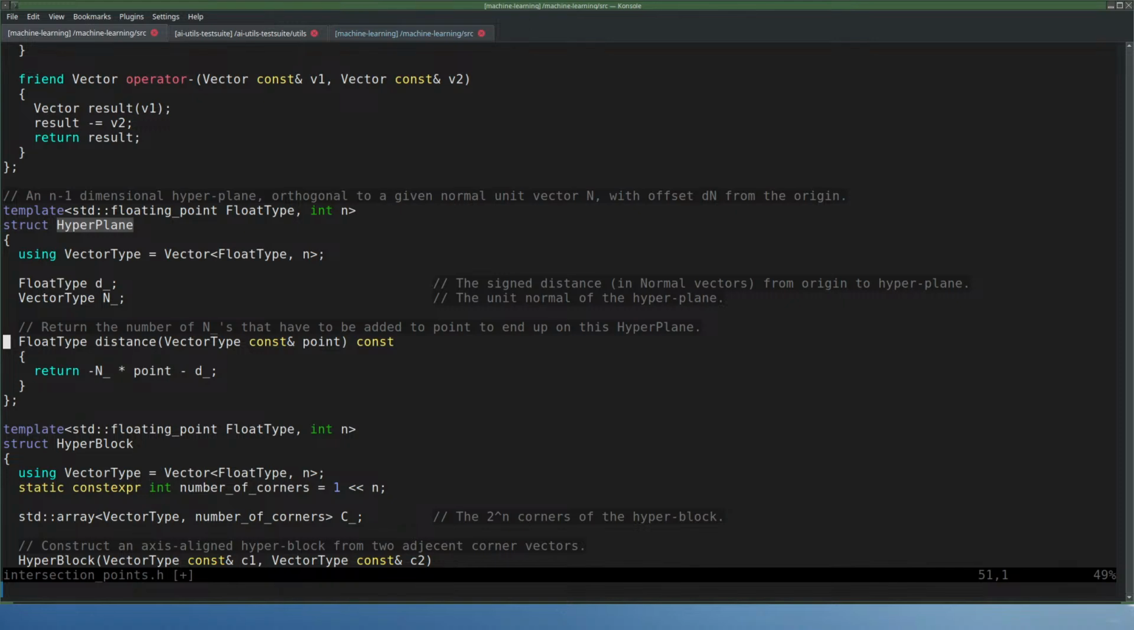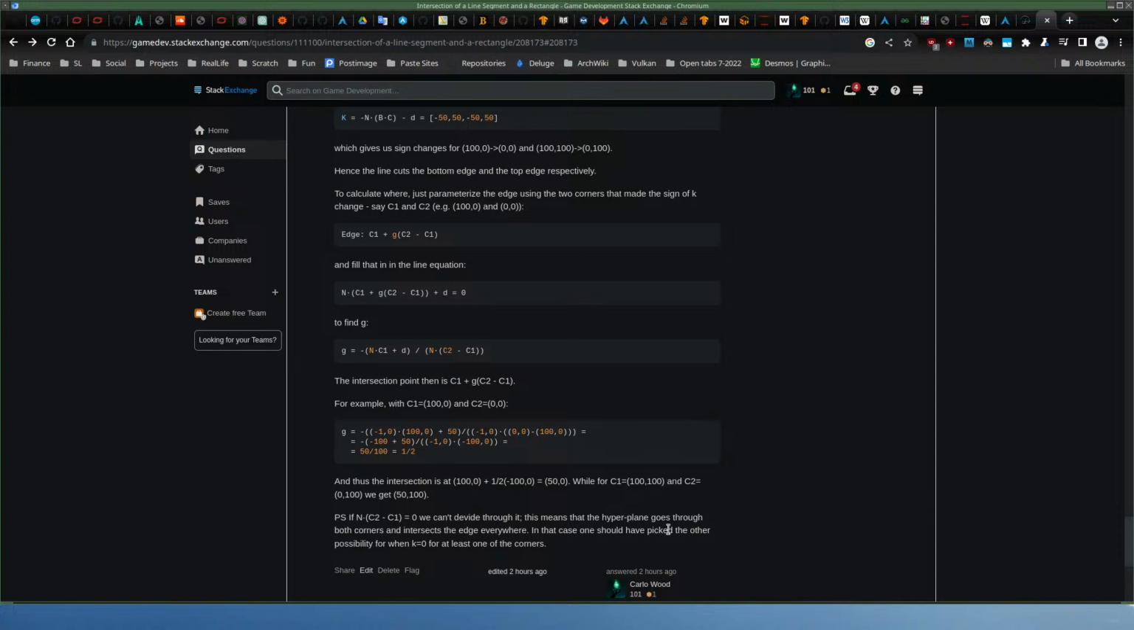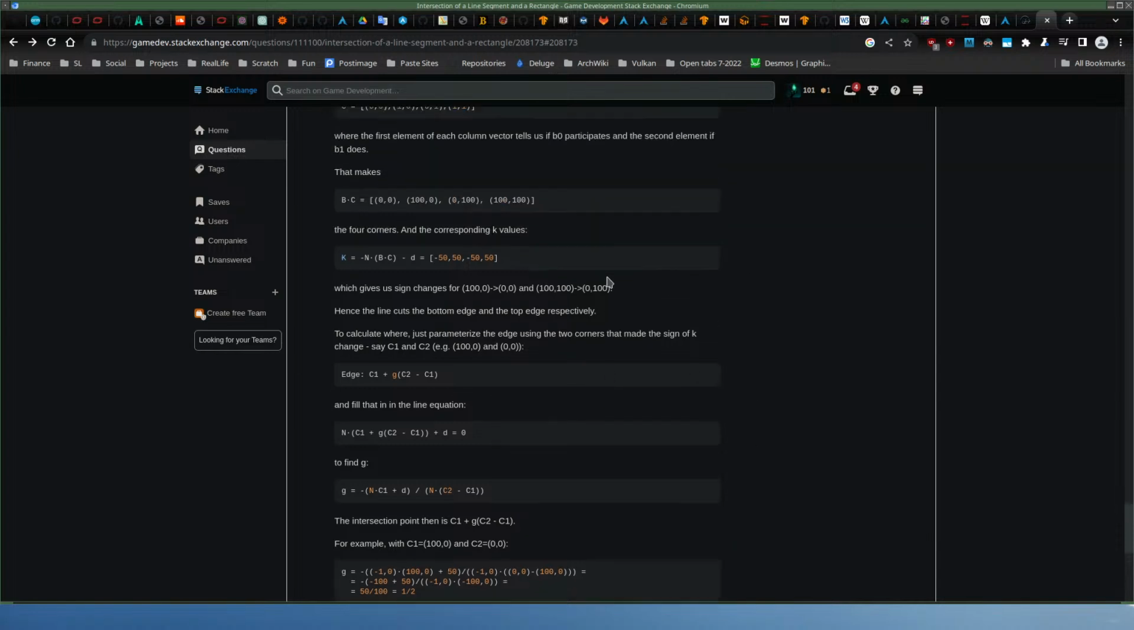Can't really find it back. Actually, I've seen it on Stack Overflow also. Stack Overflow, yeah. Posted 2 hours ago. Yeah, we're talking about this, I think. Minus the normal times the corner, dot corner, minus d. So that should work.